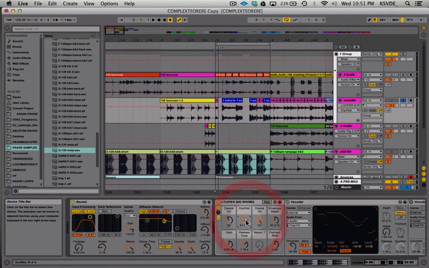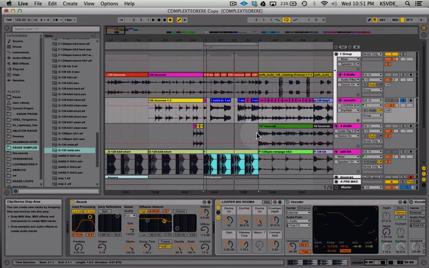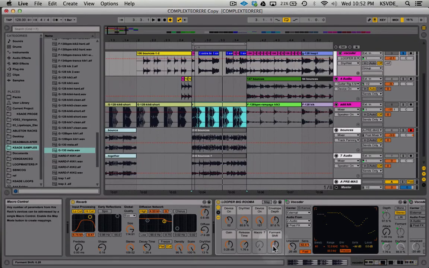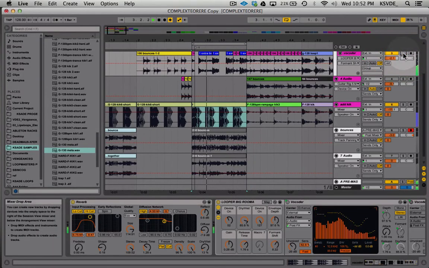So if I bring the dry wet down, that's what that sounds like. And now if I bring it back to where it was, so that's kind of where you can get to. It takes maybe a while to get there, like a week of working inside the session, but you'll get there. And then you can start making really cool 8-bar loops, so you can have automation there like this. So you get the idea.